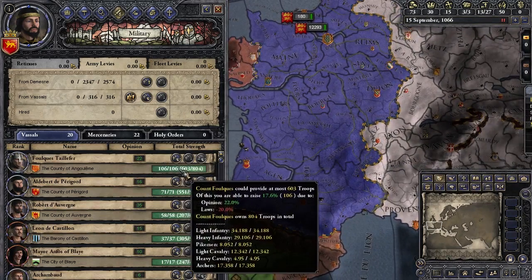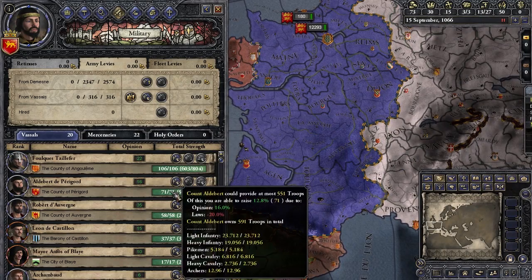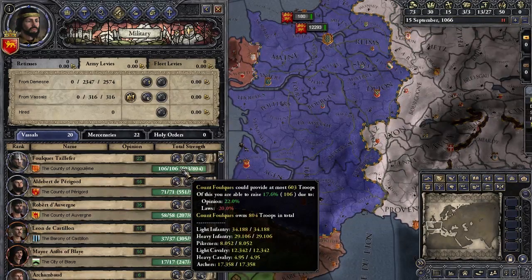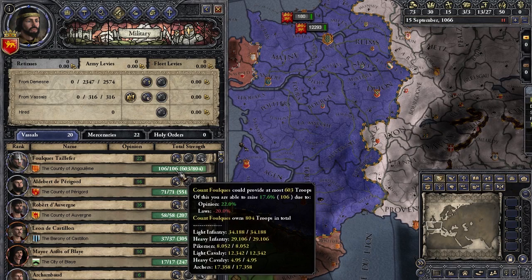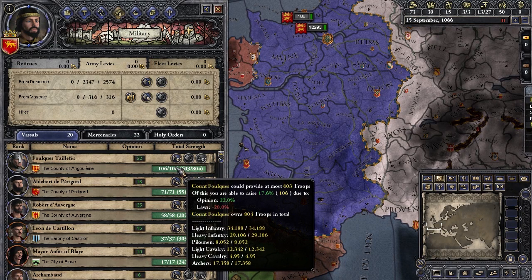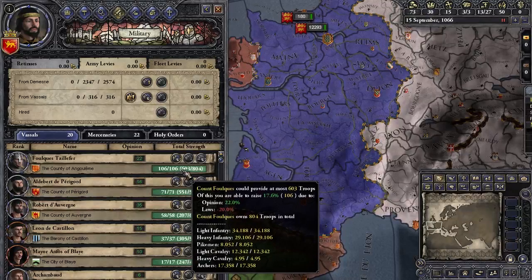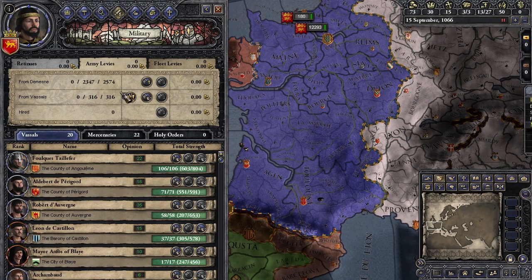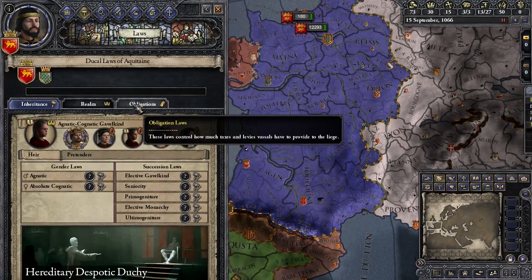So you can see we have these guys who are providing us troops, and it says he could provide at most 603 troops. The reason we're only getting 106 out of him is because his opinion of us is fairly low, and also our laws. And so if we go back to laws, I didn't talk about this part of laws, and it's probably a good time to do it.